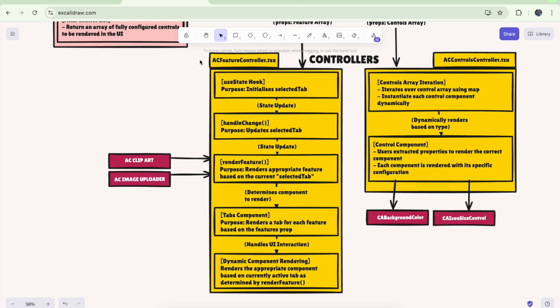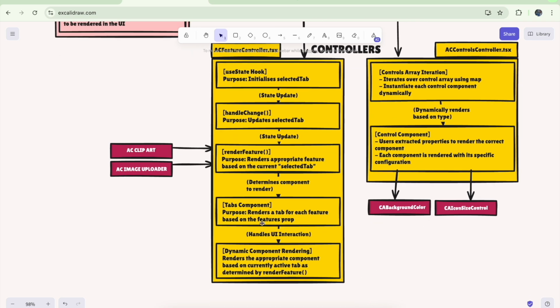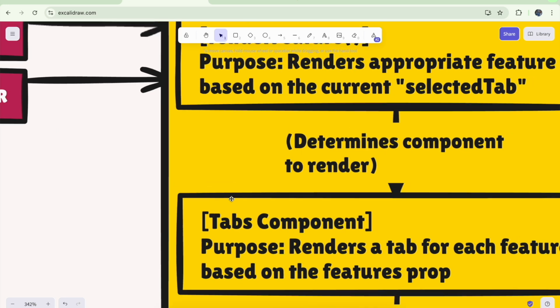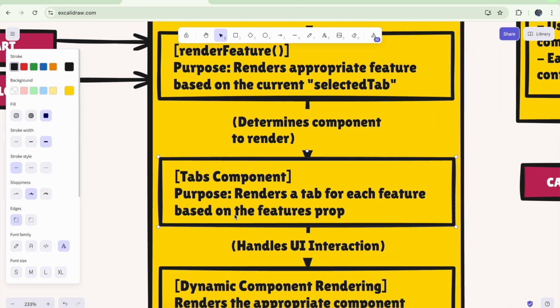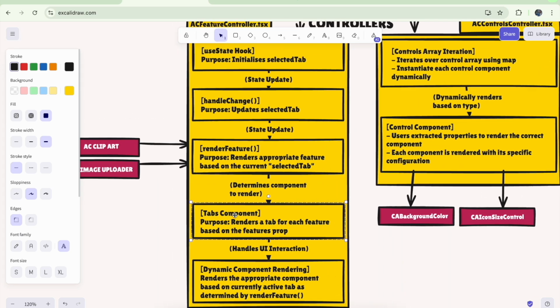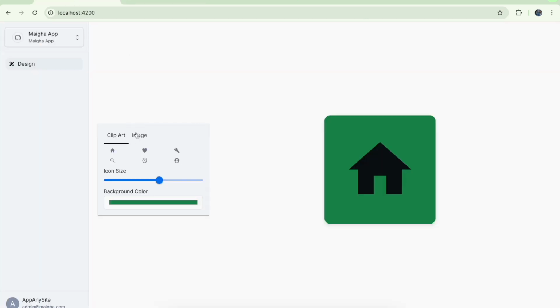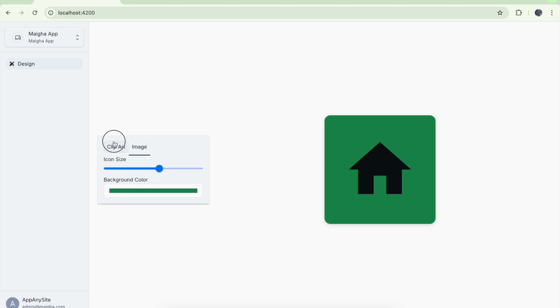That's all this AC feature controller is performing. Using the tabs component from Material UI, it renders those in the form of tabs. Now let me show you that, so you will be able to understand a bit more clearly how it looks. This is the clip art and this is the image. These are the tabs which I am speaking about.